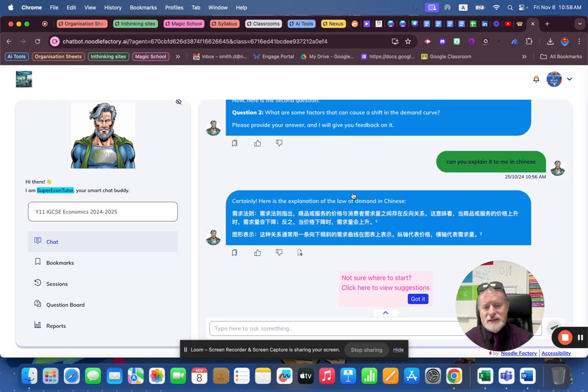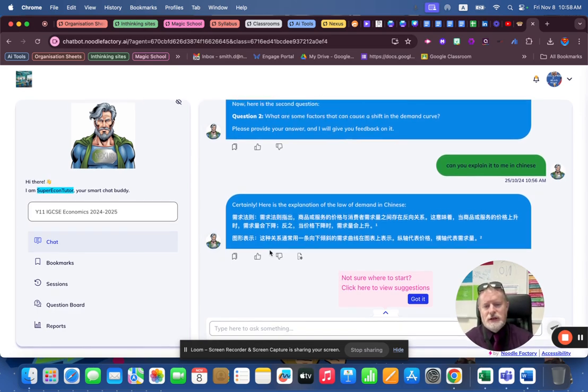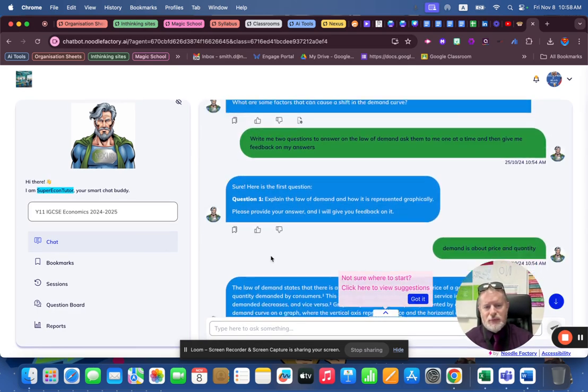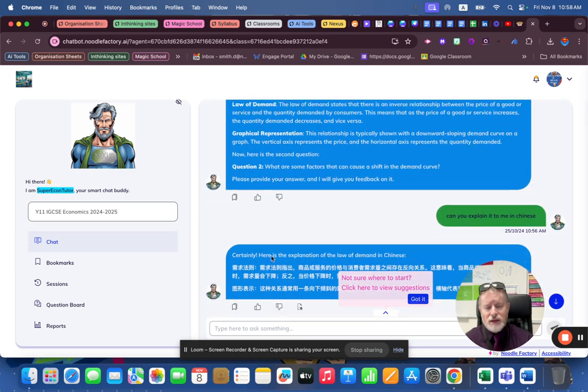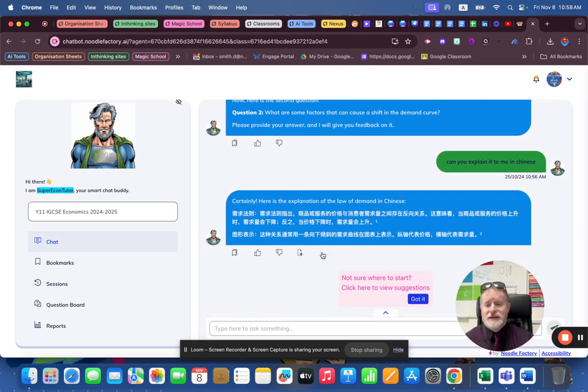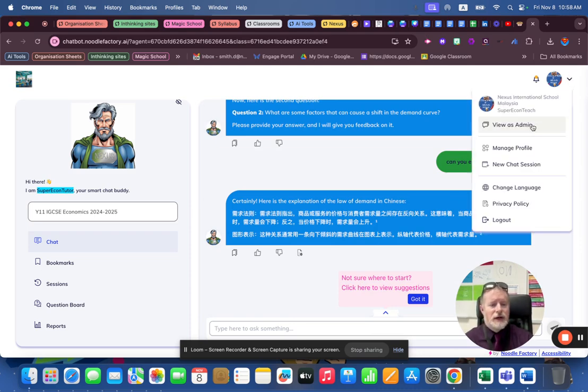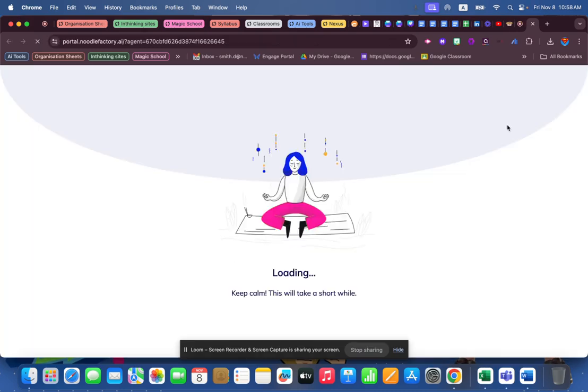But the fact that it's able to do this with the language, asking them questions based on the information you've given it, is just absolutely fantastic. So we're in here, right? We can go back to the admin, we can start a new chat session, we can change the language of the whole thing, or we can just log out. So, back to the admin, it takes a little while to get back there.